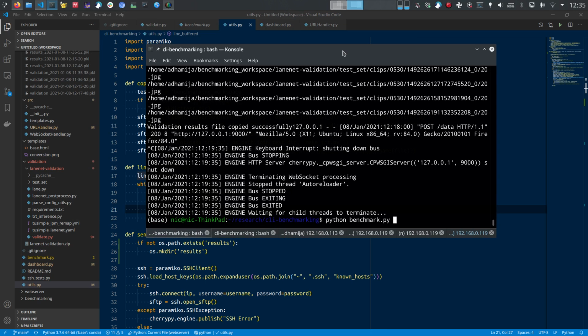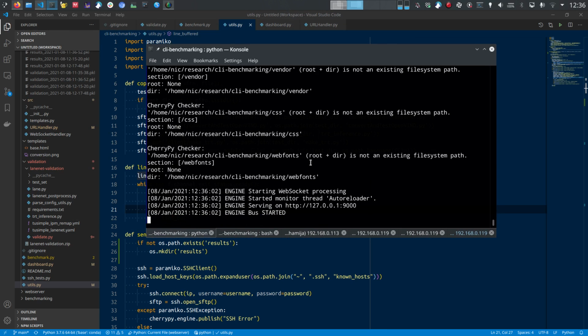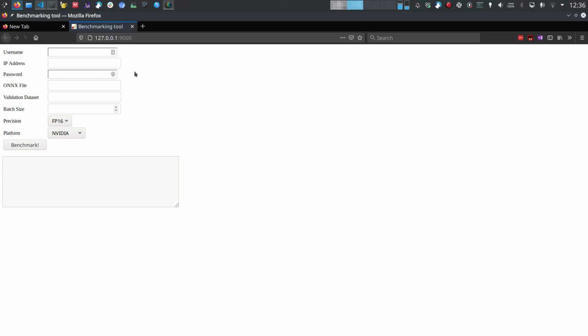The first part is the benchmark.py. This will open a web UI in which you can choose the username, the IP address, the password of the system under test, the ONNX file which you wish to benchmark and which should be converted to an intermediate representation, a validation dataset, the batch size, the precision, and the platform. Currently, NVIDIA and Intel's OpenVINO format are supported, but only NVIDIA implementation is fully tested.